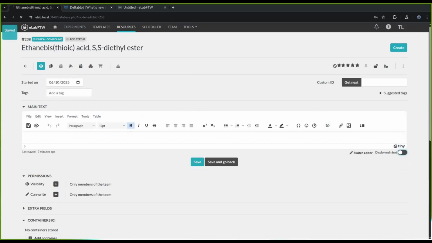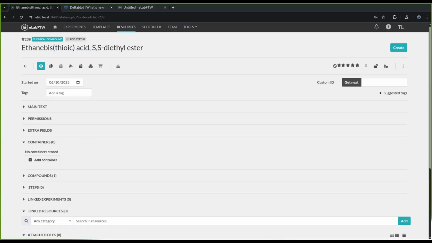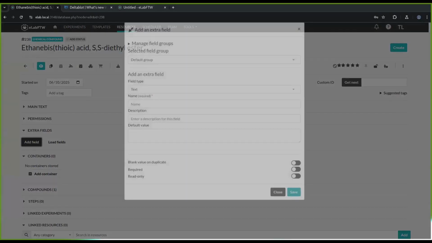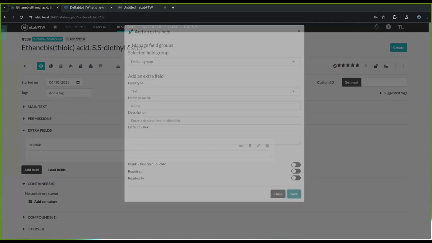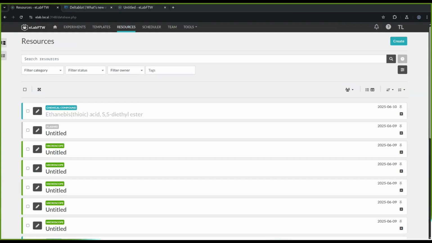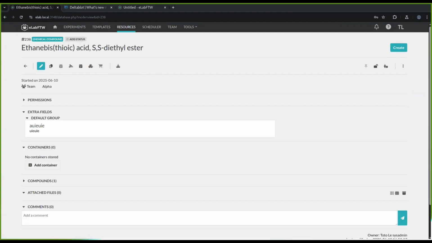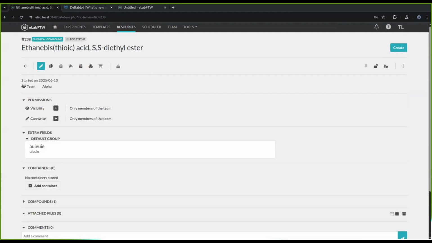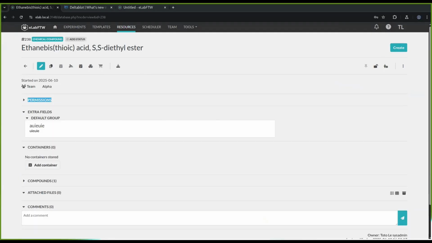So let's say you have only extra fields. You can have a template with only extra fields, and then your resource will be only that. You see, there is the permission now, but there is no main text entry. It's completely hidden. It's completely not there. So this is something that I know some users are using where they have really a lot of different extra fields.